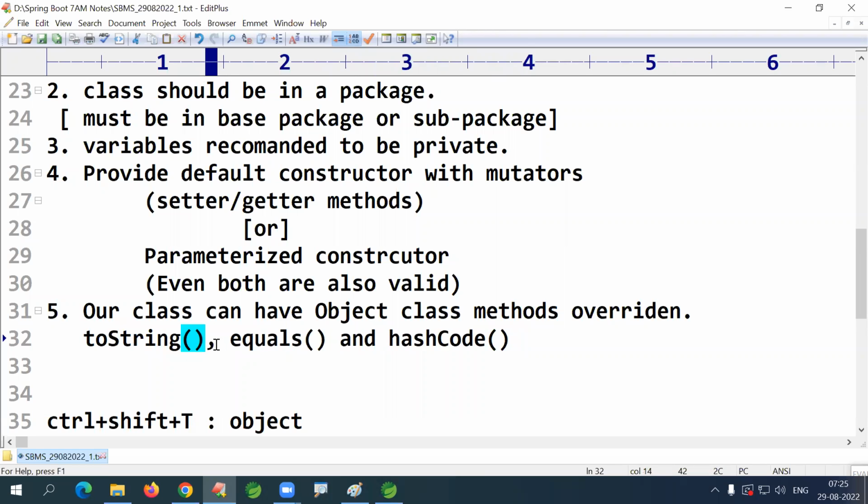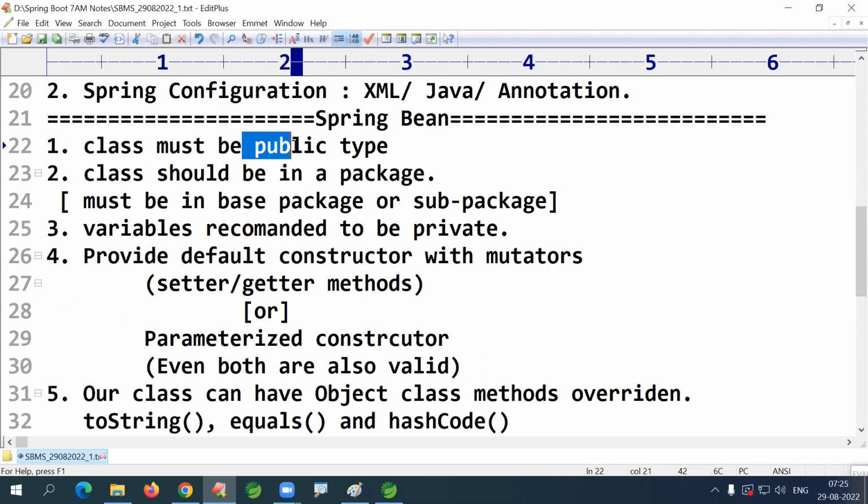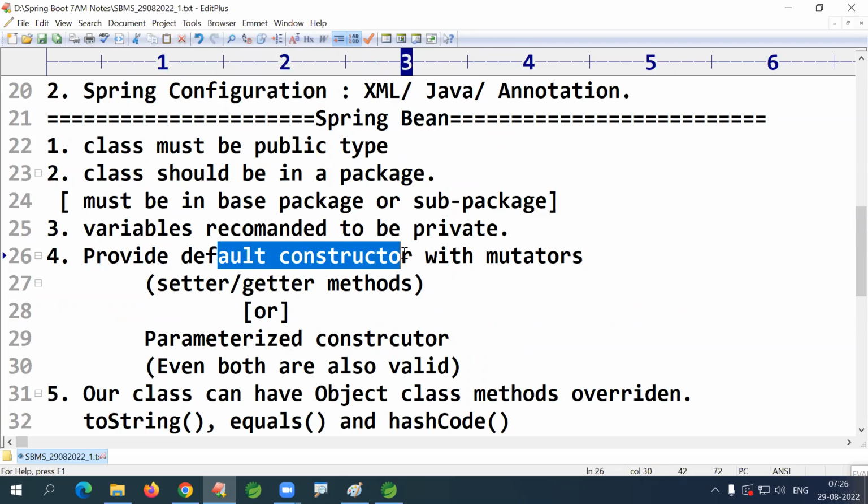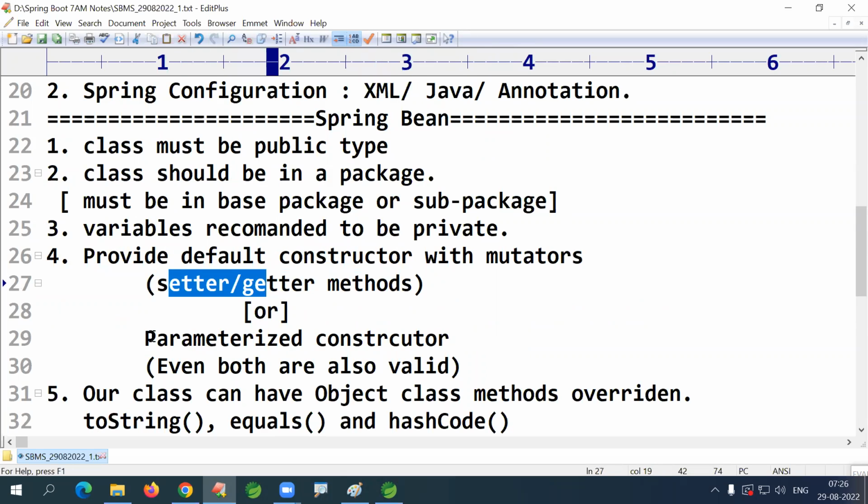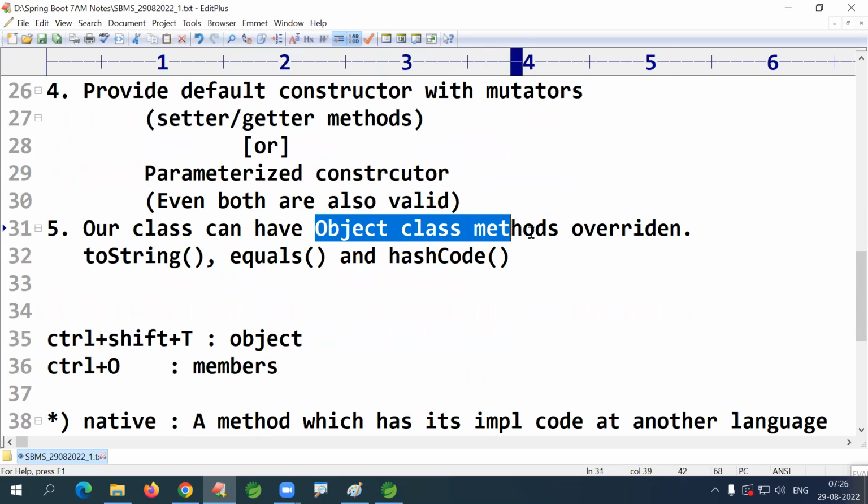Point number 5. 1, public class. 2, package statement. 3, variables private. 4, default constructor with setGet methods or parameterized constructor. 5, overriding Object class methods: toString, equals, and hashCode.